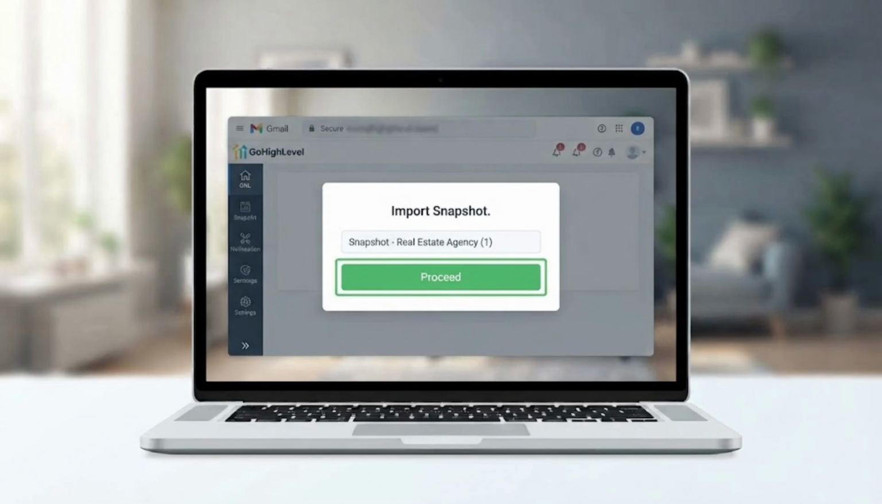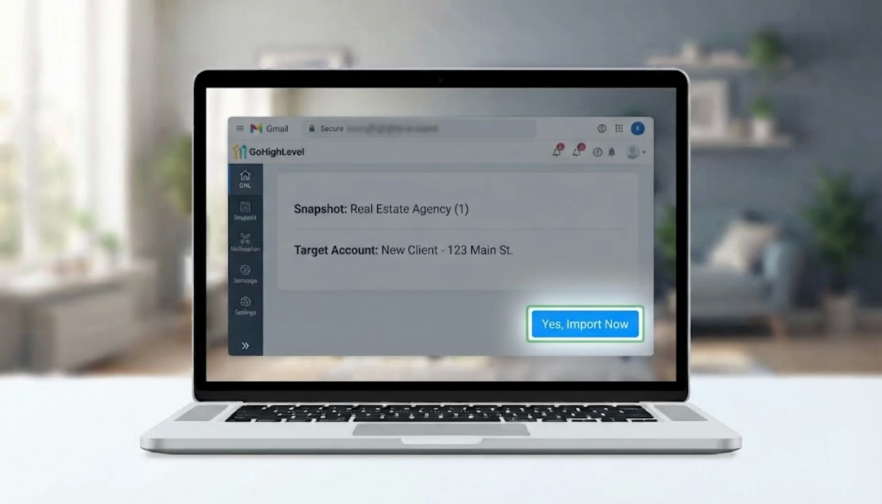You want to click Import Snapshot, and you will be asked to choose a name for the account. You can now use the default name or enter a custom name if you prefer. Now, once everything looks correct, you want to click on Yes, and then Import Now.